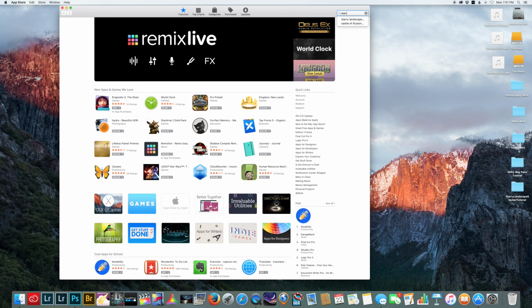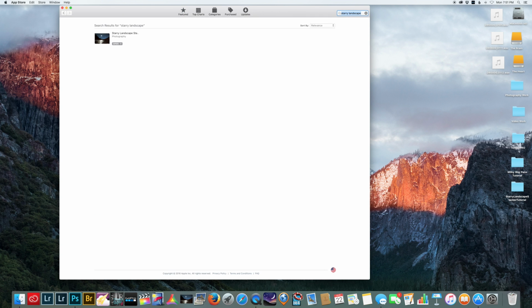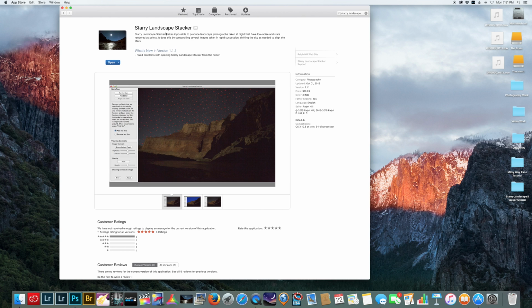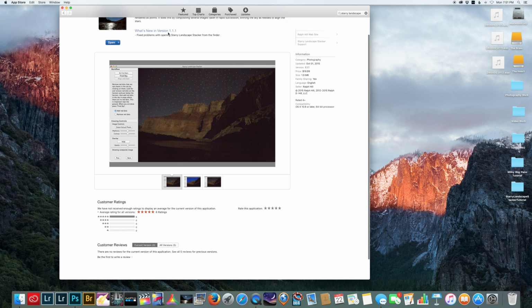This program is for Mac computers and can be downloaded through the App Store. For 20 bucks, I highly recommend this program for night photographers that really want to lower the noise in their picture but still maintain sharpness.